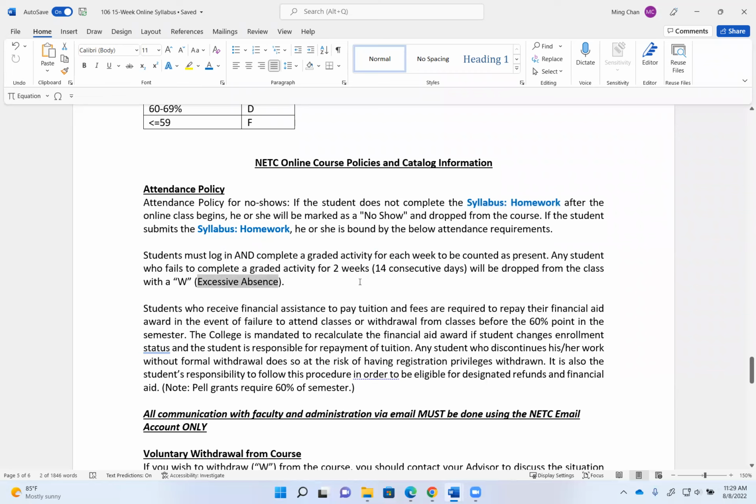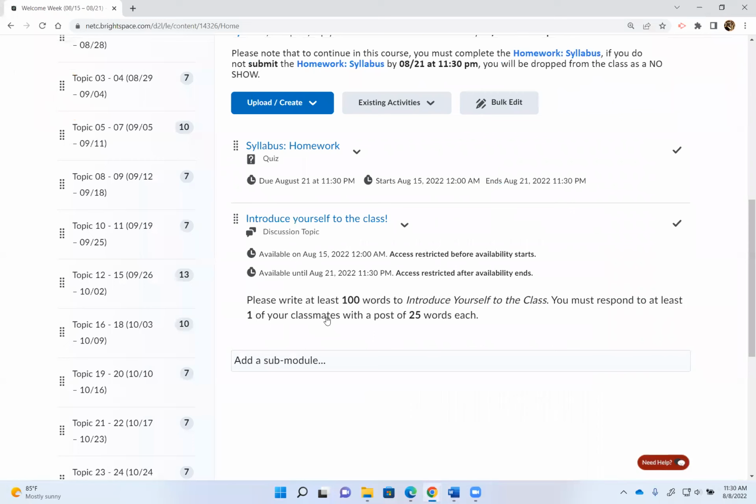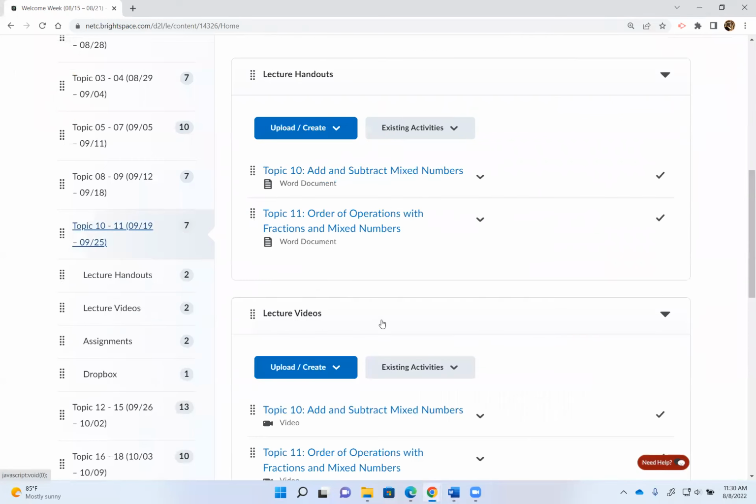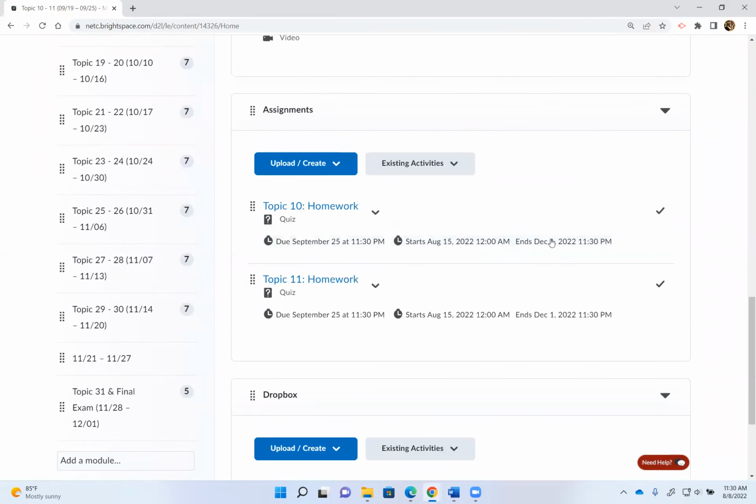So you have to turn in at least one graded activity a week to be counted as present. Even though the course doesn't end, a lot of students say, well, the end date is not until December 1st. That's true, but you have a due date each week for your homework.